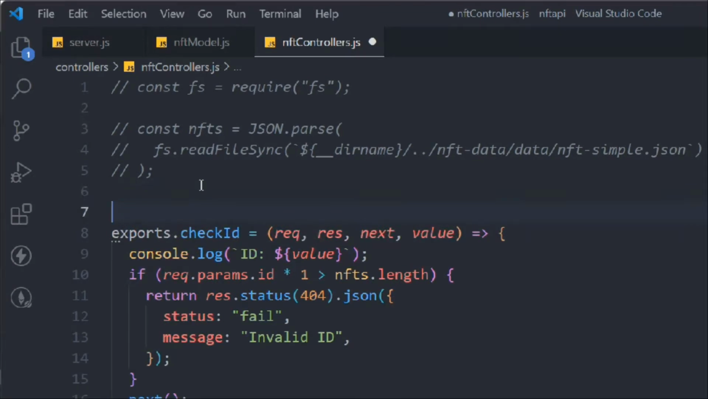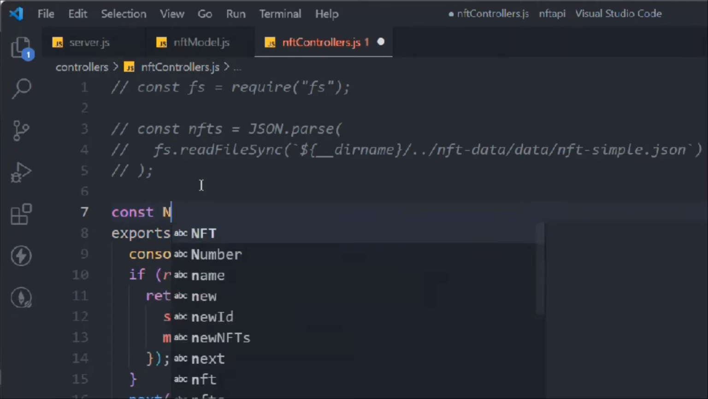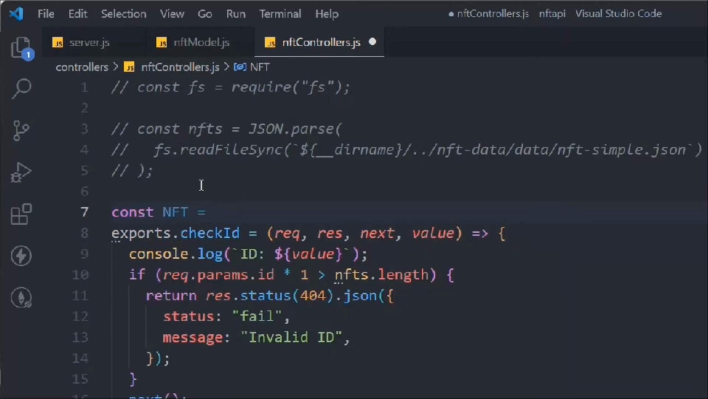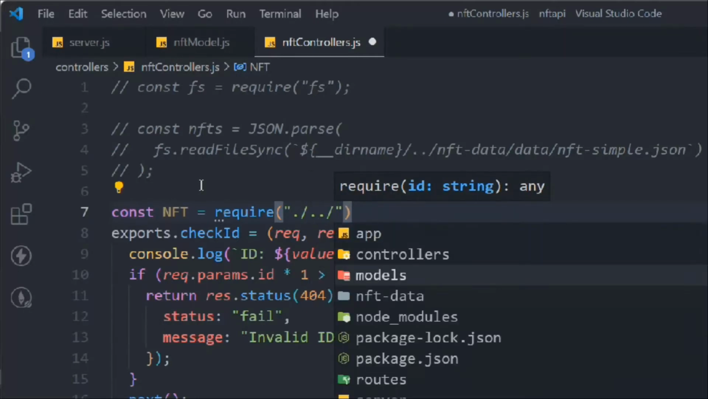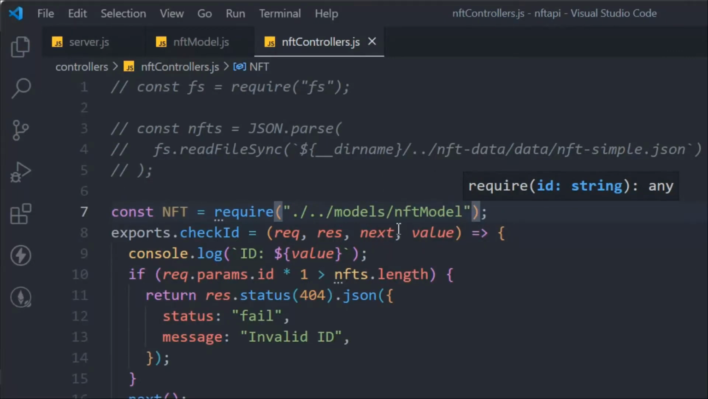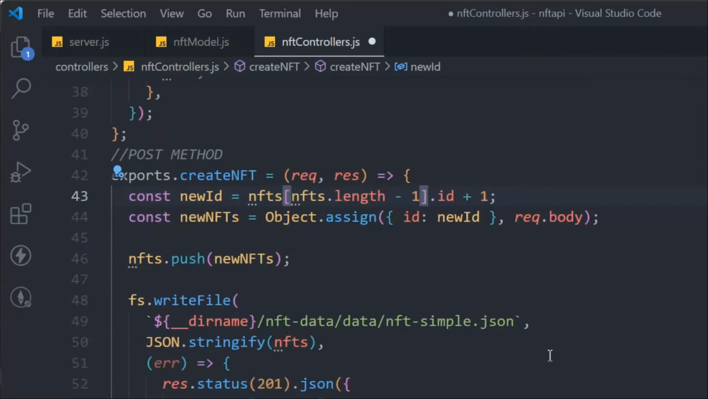The first thing I want to do is import the model here. So we have to import the NFT, and that's coming from, let's say it's a require, and it's coming from model/nft model. Okay, and now we have all the data in this NFT. So all the requests we're going to make will go to that NFT instead of this NFTs array, our local database. Hope this makes sense to you. Now let's refactor and change from local to the actual data we are getting from our cloud database. So here we're going to do a couple of refactors.